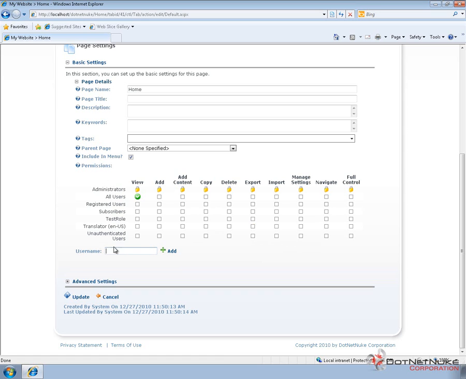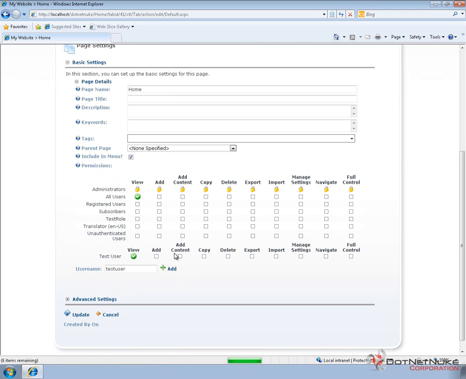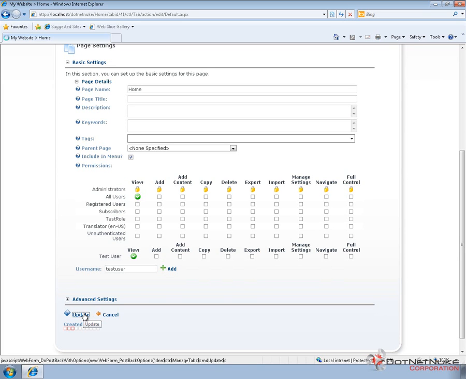Now, in addition to applying permissions to roles, you can also apply permissions to individual users, at which point you can type in a username and click on Add. Now, you do have to type in a valid username, and I've created a test user in a previous video. So you can see that user shows up here in its own little permission grid. And we can now define permissions on the page for a particular user. So I'm going to go ahead and click on Update, and that would update our page permissions.